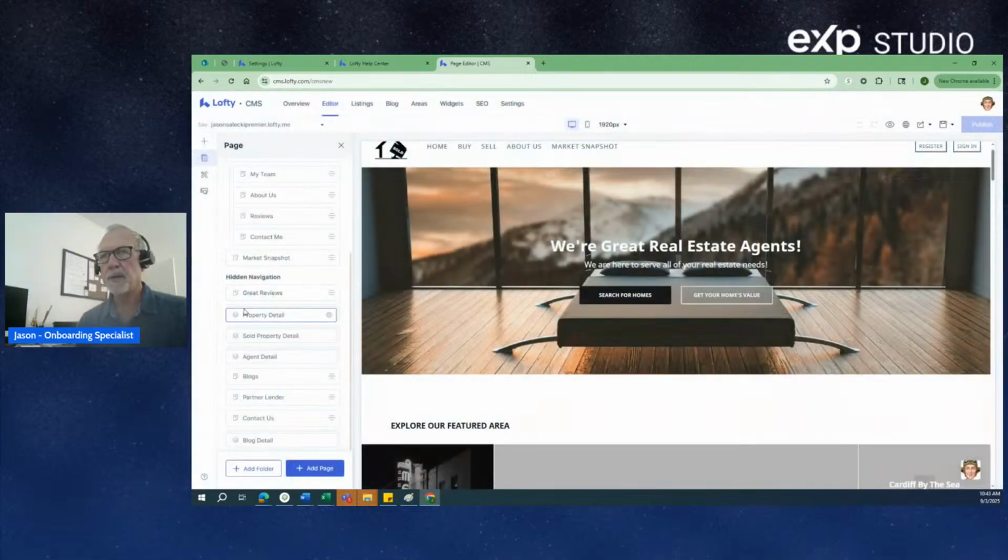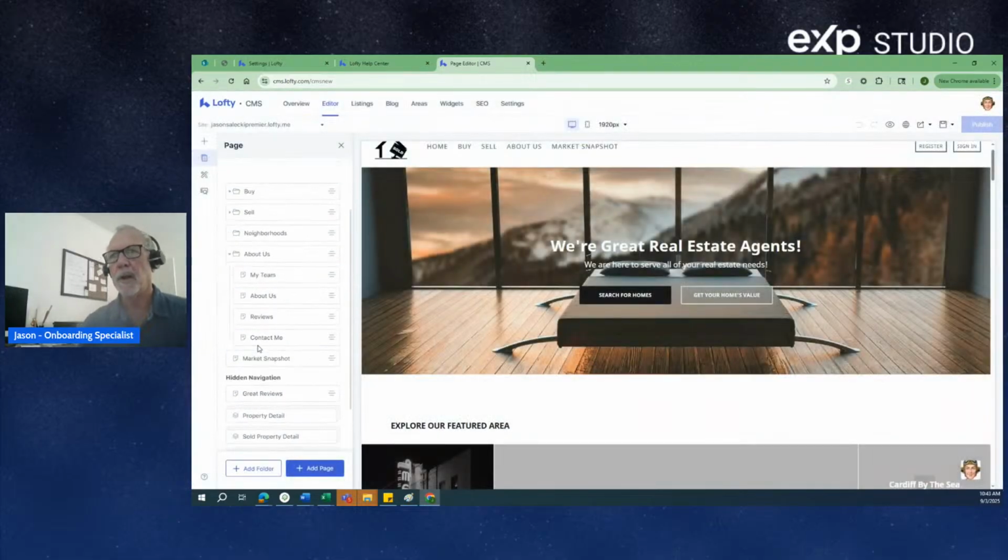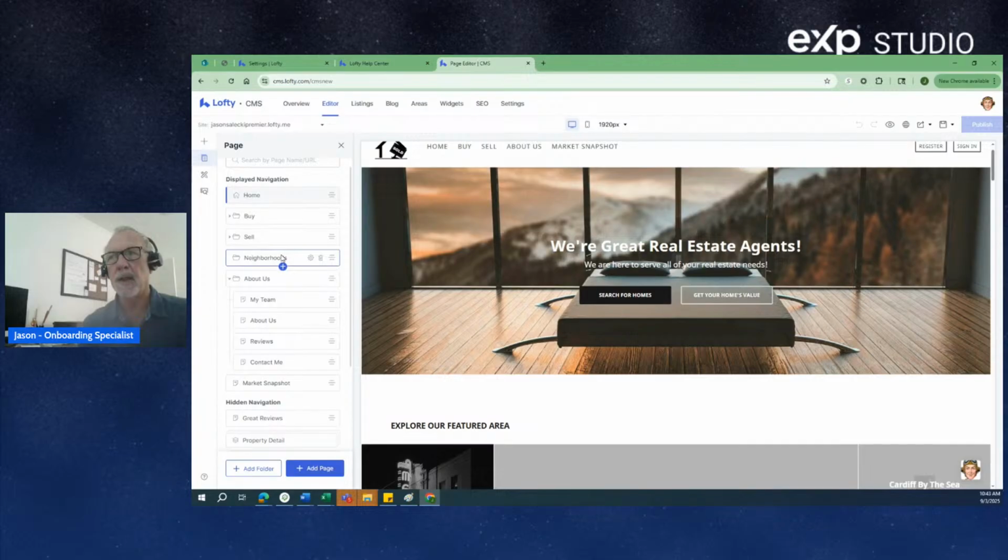All right, I'm going to do a demonstration. In neighborhoods here, this is a folder that's in my display navigation. And it seems like I might have misled you. It's not showing up in my menu. And the reason is it doesn't have content. It doesn't have pages in it. So we're going to add some pages here, and we're going to add some communities into our neighborhoods. I'm going to show you how simple this is.